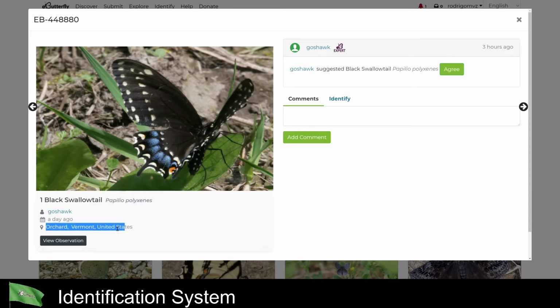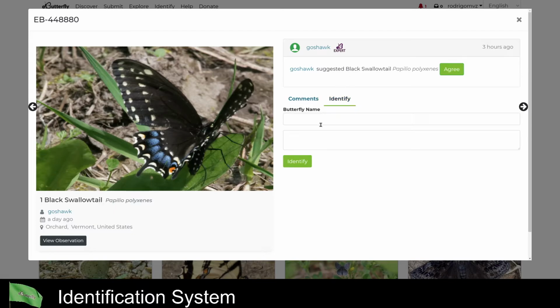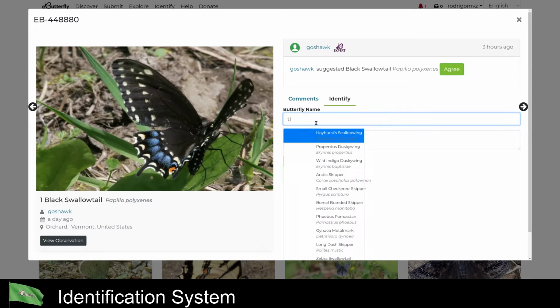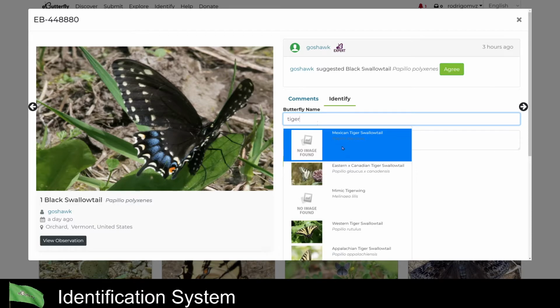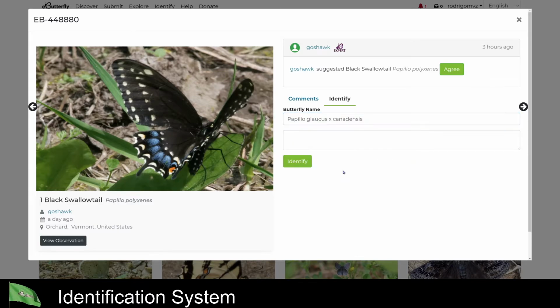If I want to see more details about this particular checklist, I can always click on View Observation, and it will take me to the checklist details. Now, from here, you can click Agree if I agree with the ID that Goshawk is suggesting, in this case a black swallowtail. Or I can identify, so I can say, no, it is not a black swallowtail. Let's say, I don't know, it's an Eastern Canadian tiger swallowtail.